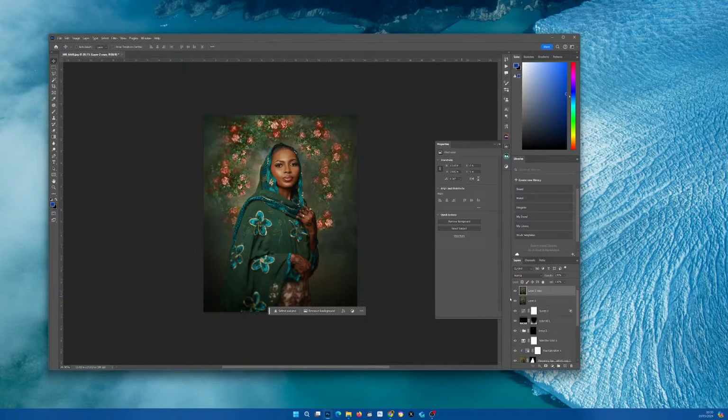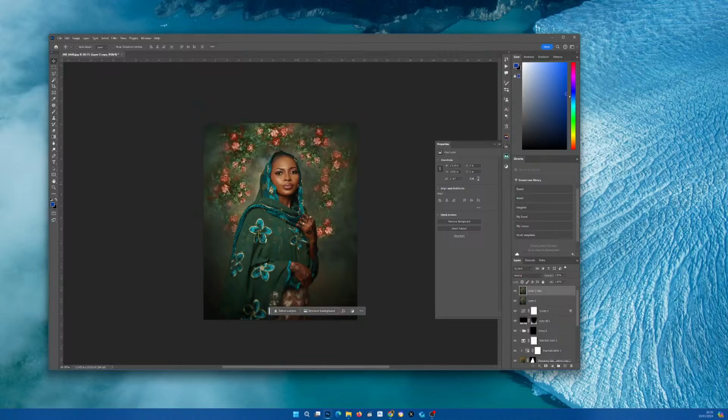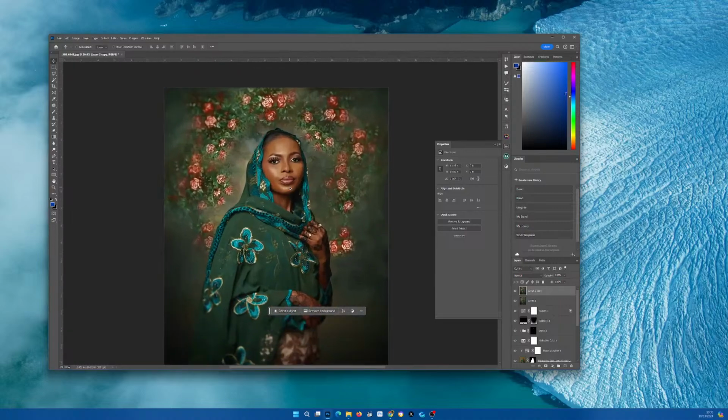Okay, so you can see the before. Let's check the before. You can see the before and now the after. So that's it. That's the image right now.